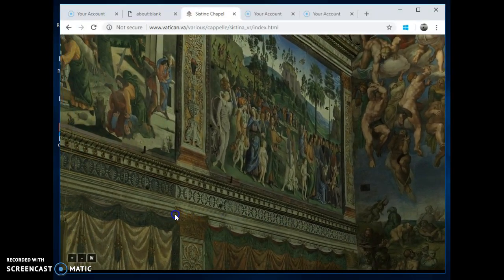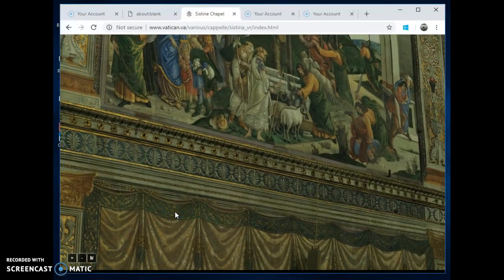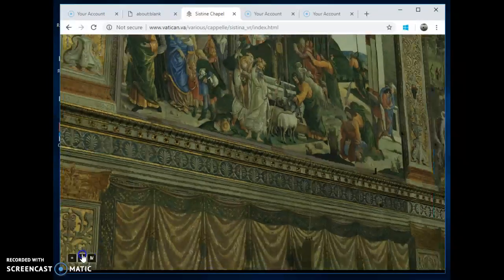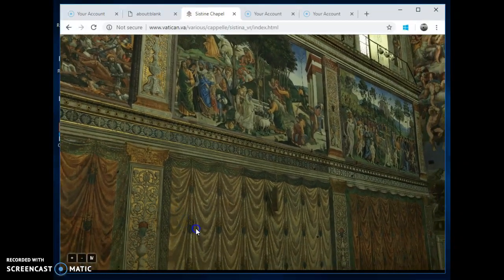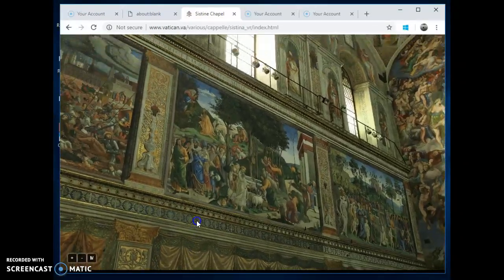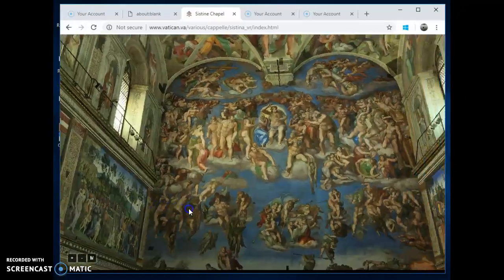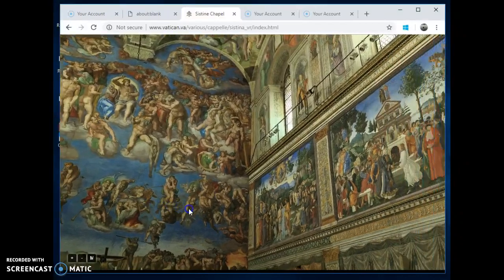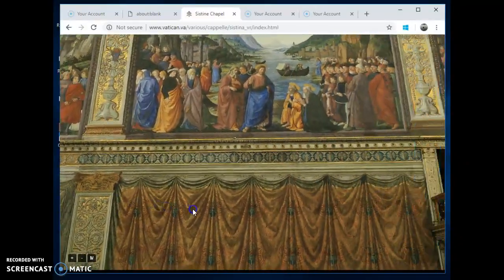You can walk through, but you can't take any pictures. They have security there specifically watching. And that's really why you're not supposed to take pictures at any museum: because of the flash, because light destroys things. So you don't want to do that. So there we go. This is the Sistine Chapel by Michelangelo.